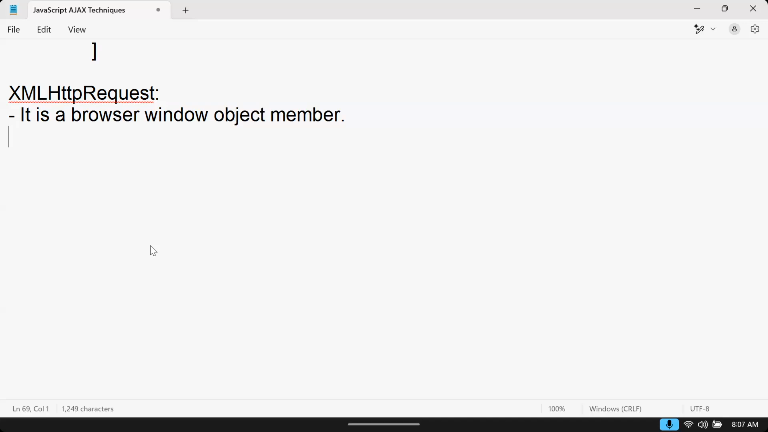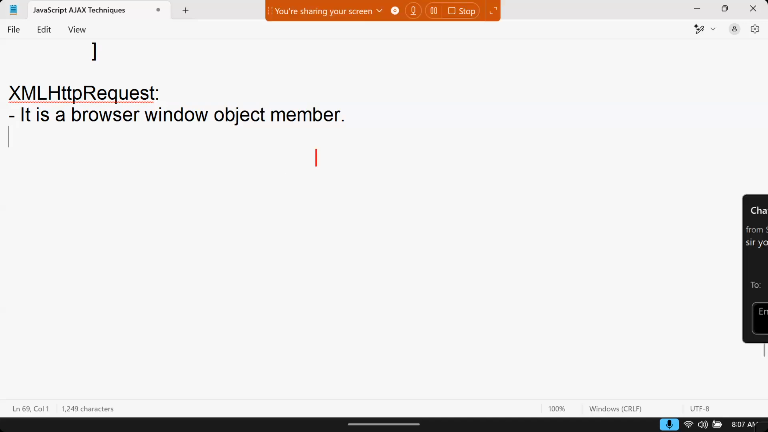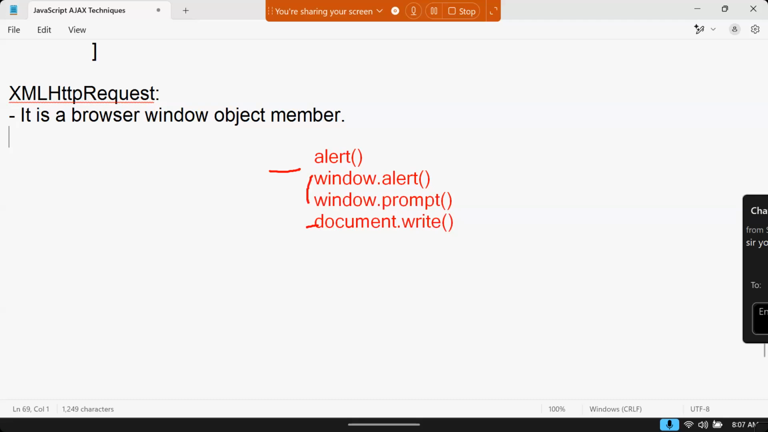That means in your JavaScript you learnt alert. Alert belongs to which object? It belongs to window.alert. You learnt about prompt. It actually belongs to window.prompt. You learnt write. Write belongs to which object? Document object. So this XML HTTP doesn't belong to document, it belongs to window. It is a window object member.